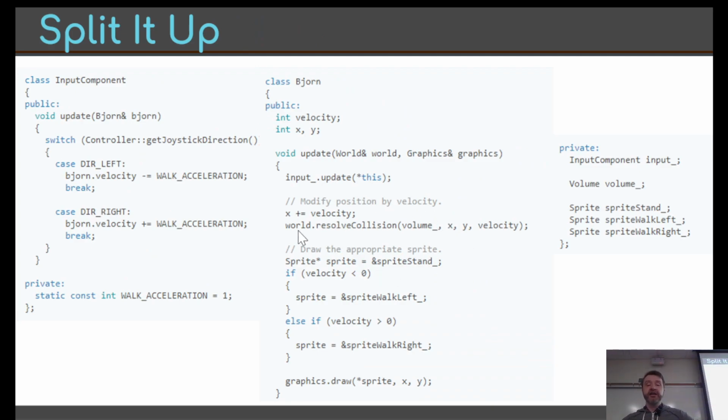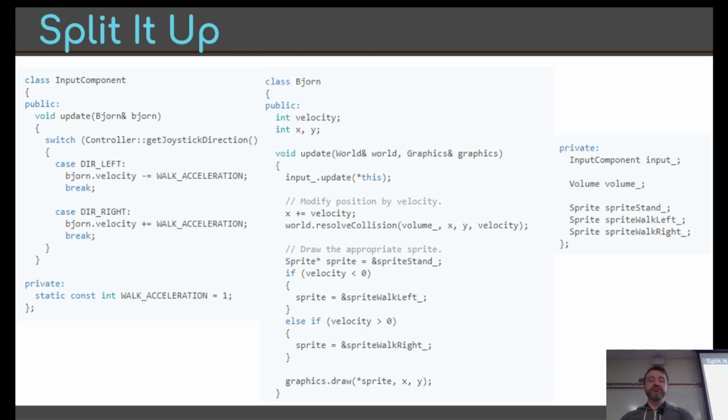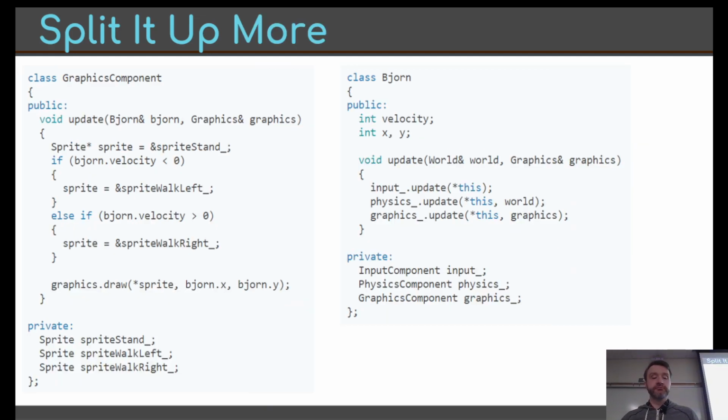So basically, it's resolving the collision. So it could be more intense, right? But in this case, for this particular example, it would be making a physics component that has one line in the update, which is doing world.resolveCollision with all of Bjorn's attributes. It would also probably hold a collision volume as well. All right. And you can see there is no collision volume now in Bjorn, so it is tucked away in the physics component. So now our Bjorn's looking much less complicated, right?